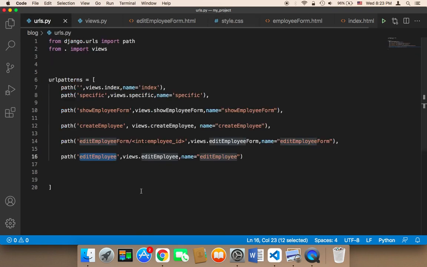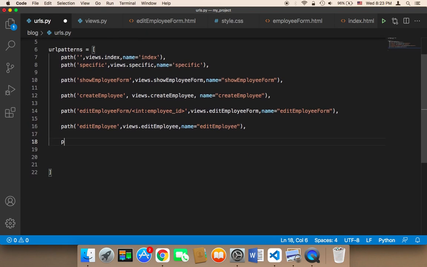And now what we need to do is create the URL. So in the URLs, I'm going to create a new URL here. I'm going to say path, and then delete employee, and then views.delete employee. The name is going to be delete employee.